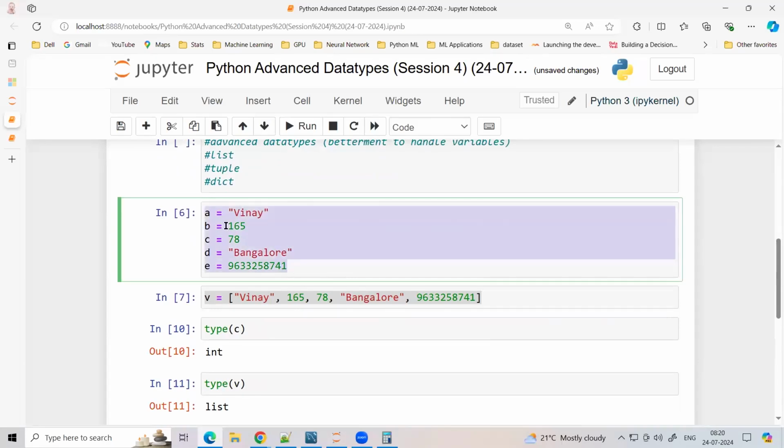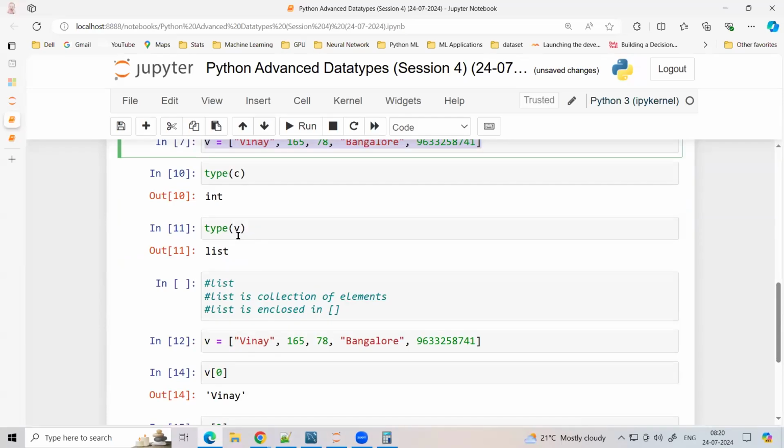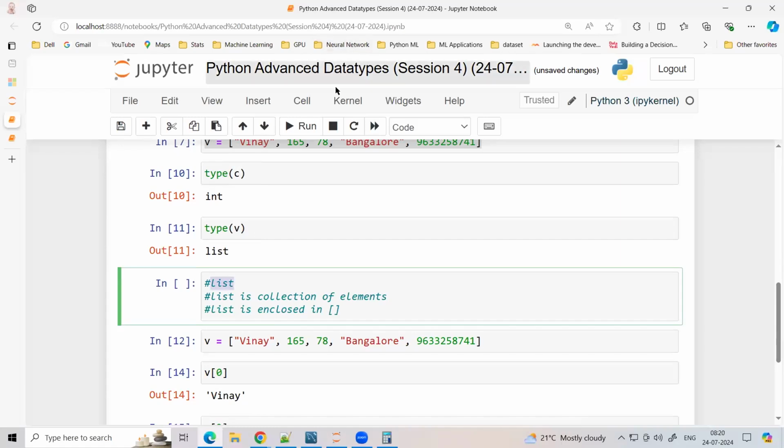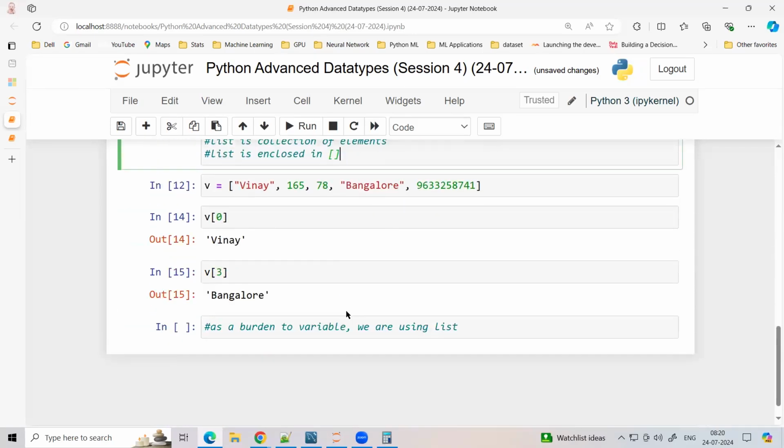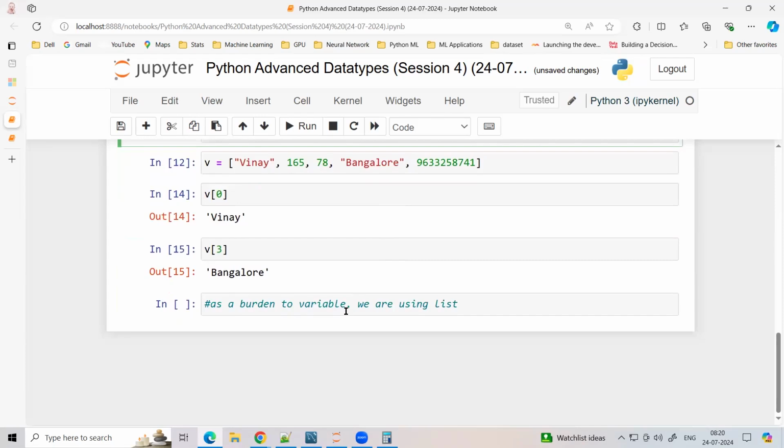This was the problem. In order to overcome the problem, we have defined one list. Type of V will give you the list. List is the first thing that we are going to learn, which can be categorized into advanced data types, where a list is a collection of elements and it is enclosed in the square brackets. Now, what I will do, I want to store 3 students' information.